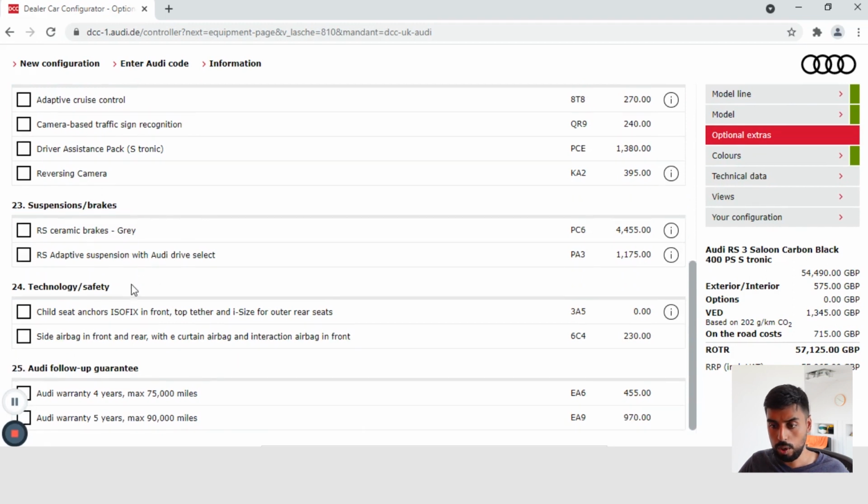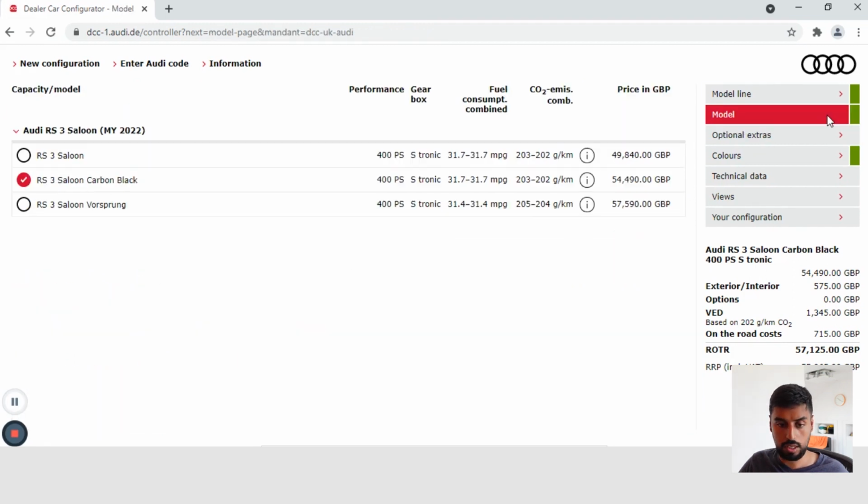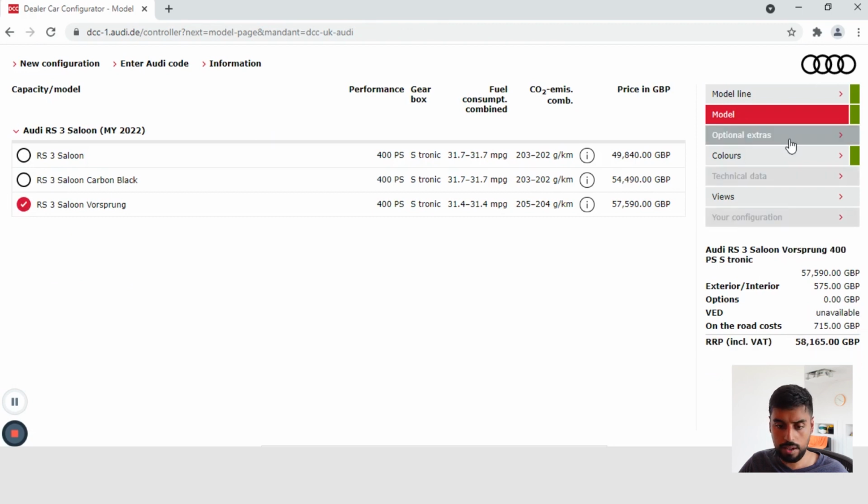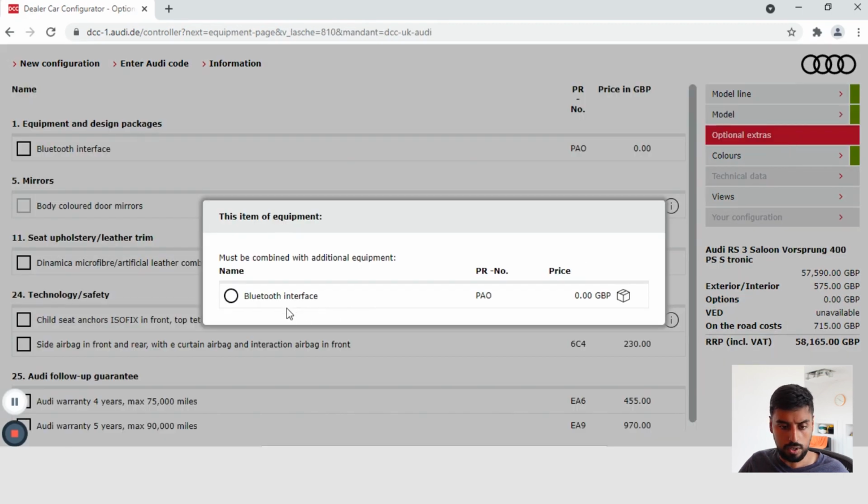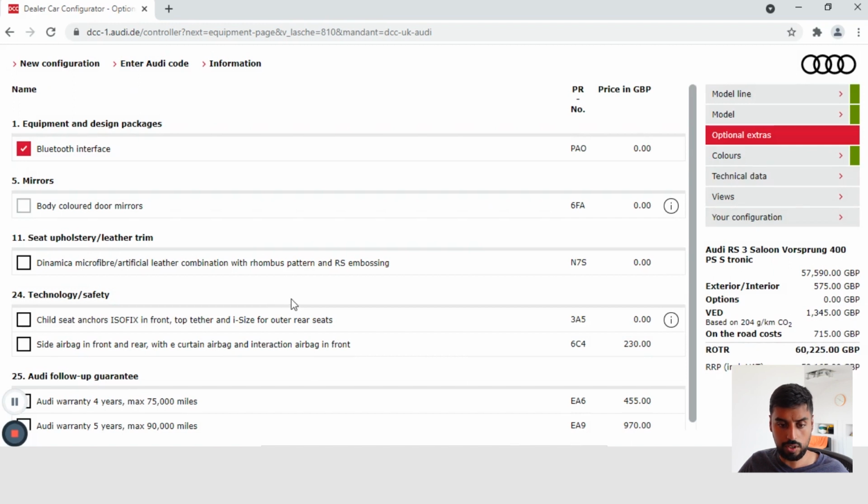So then we're on to the last model, which is the RS3 Saloon, Vorsprung. As you go into here, you can see it's pretty much giving you the option to downgrade, sorry, I'm calling it a downgrade, but in my eyes it's downgrading because you're going from genuine Napa leather to artificial. So it gives you the option to downgrade there.